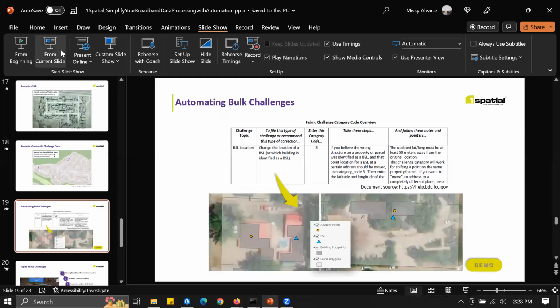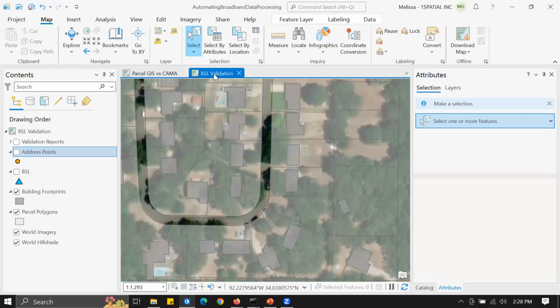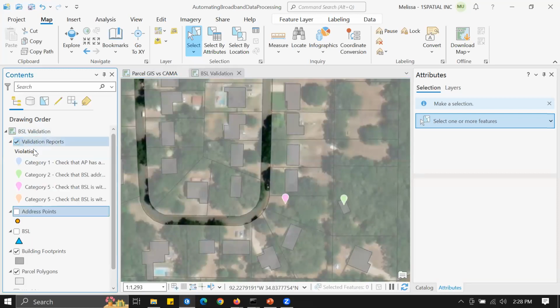Oh, I'm sorry. Let's actually take a look at what these would look like as a result. So I ran more than just those 2 rules in here. I reported out category 1, 2, and 5 as an example. And what we're seeing here is we are first starting out with our parcel polygons. I overlaid that with the building footprints, and we have our BSL in blue and our address points in orange.